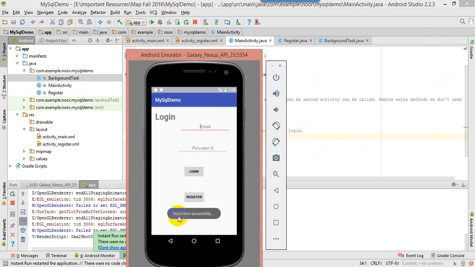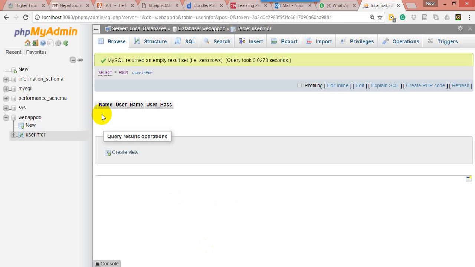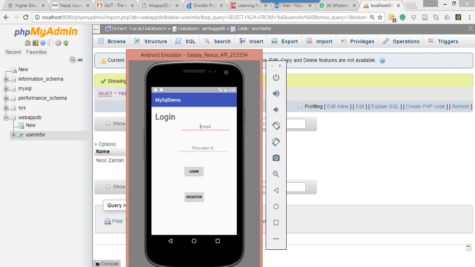So you just see this is the toast method that we discussed, the registration successfully done. So it is done. Now we're going to verify in our database. So this is our database and there's no value, so we need to refresh this. Just refresh it and wait. Yes, it's done. The name is Noor Zaman, which is the nickname for the registered user, and this is the username, and this is the user password. So it is done.